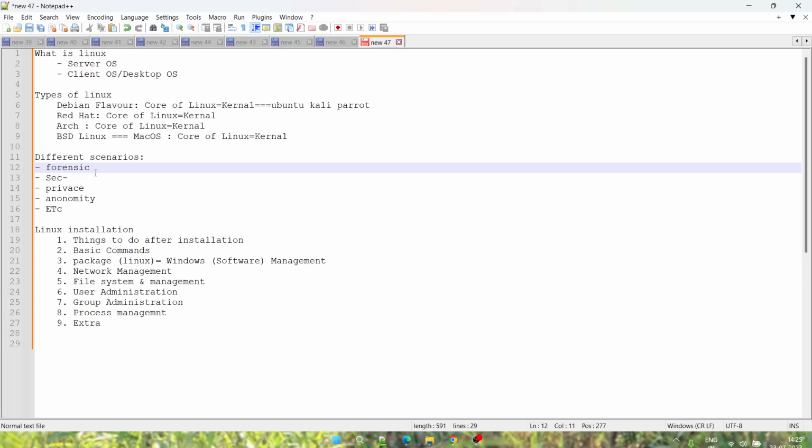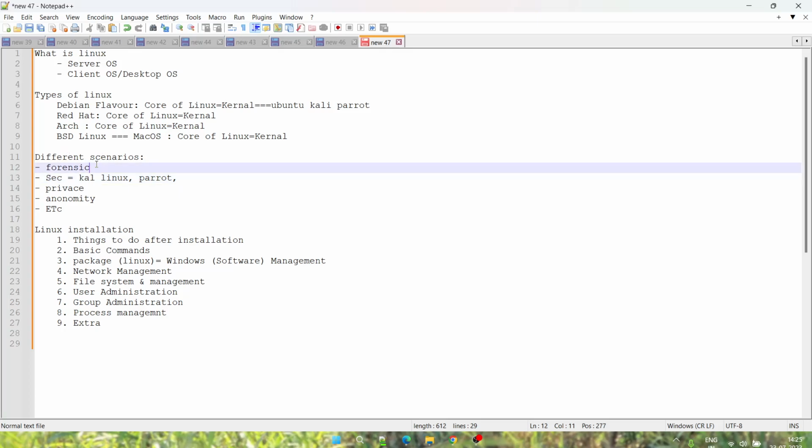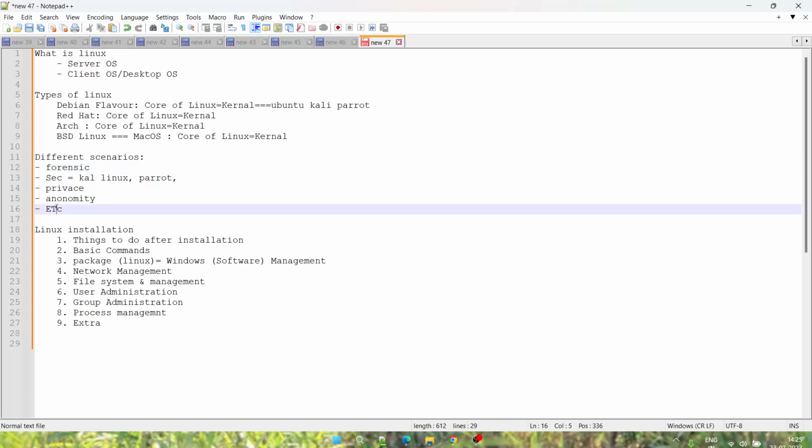So we do have security-specific distros, something like we have Kali Linux, Parrot, and we do have Auditor, Garuda. So the list goes on. The same way, for forensics we have separate, dedicated, specific Linux. Even in Parrot as well as in Kali, you will find forensic modules. Same with privacy and anonymity, modules you'll also find in Kali and Parrot.